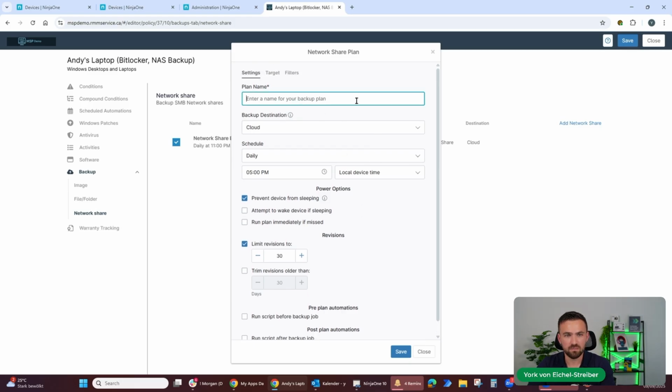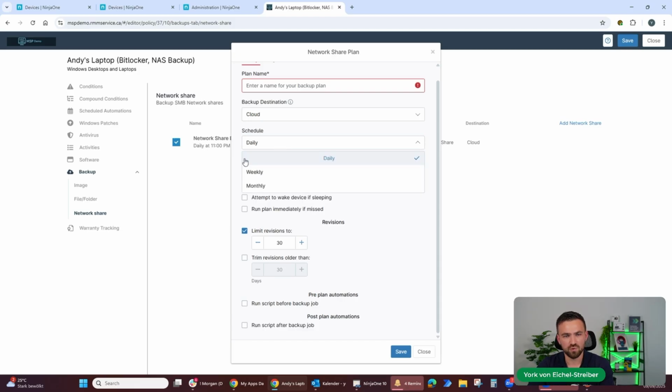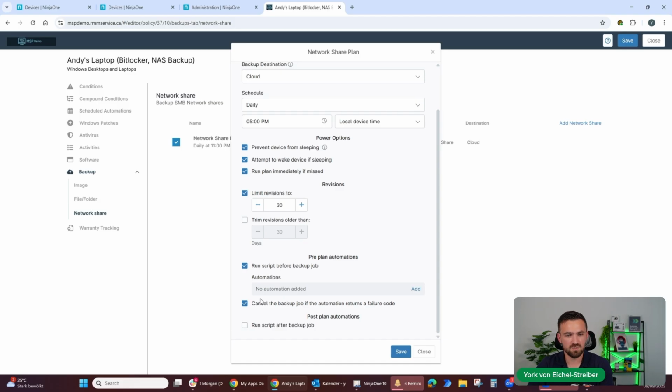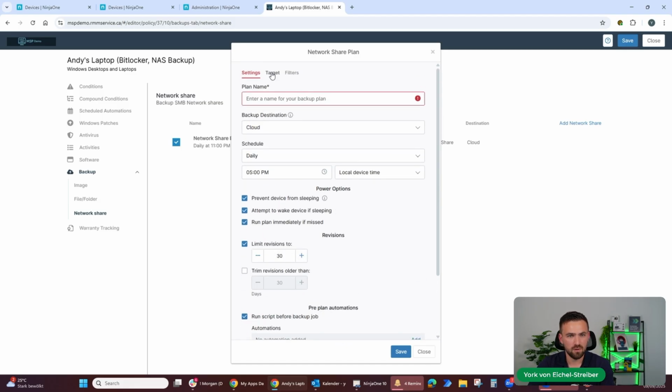Here you can see the configuration. You give it a name. My understanding is that you can choose local, hybrid, and that it can also be backed up only to the cloud today. You choose the schedule. You can prevent the device from sleeping, attempt to wake up, run plan if missed, trim or manage the revisions, run automations, pre-backup job and post-backup job.